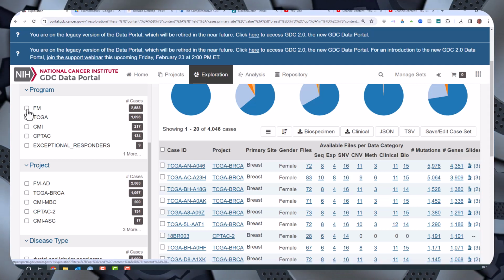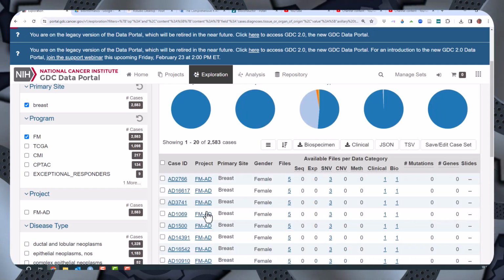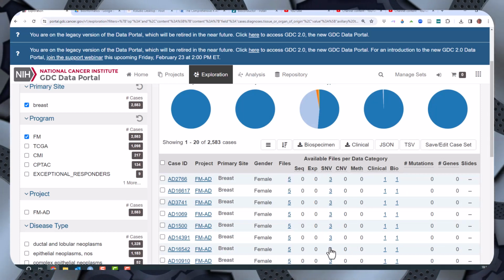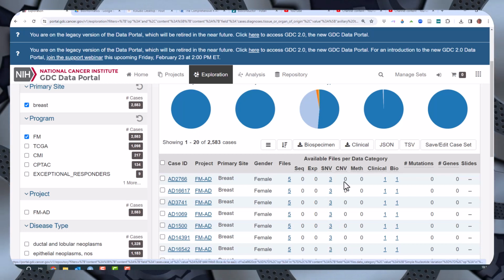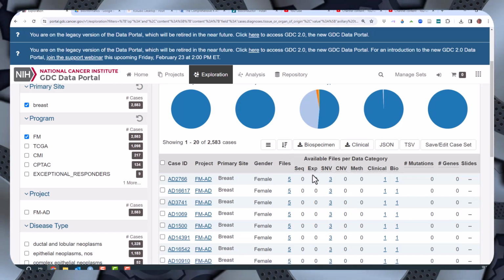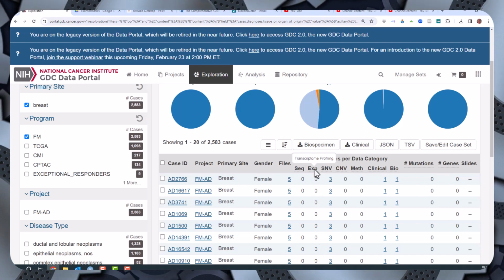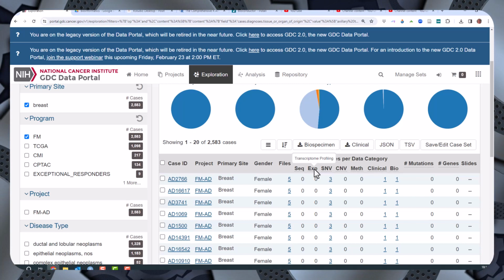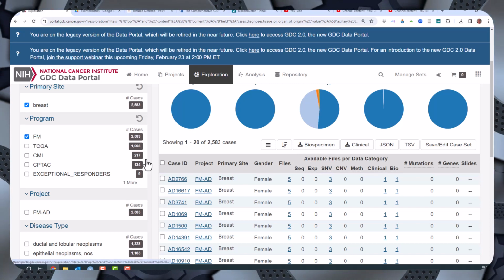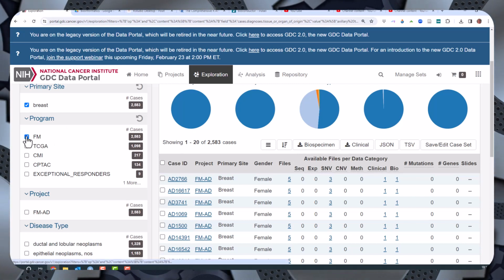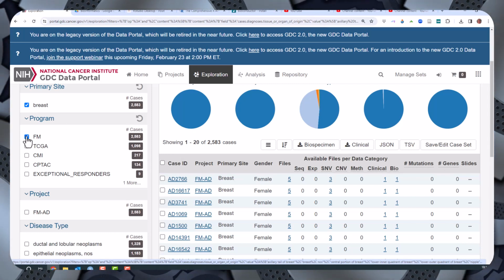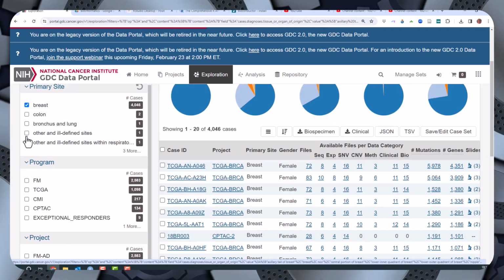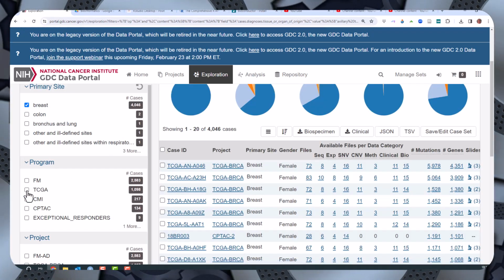Now if I click on the FM project, you can see that the FM project's only recorded data on single nucleotide variation. This is not what I'm interested in. If there isn't a file in the exp column, which is gene expression analysis, then I can't use that data. So I can't use any of the data from the FM project because it doesn't record what I'm actually wanting to do my project on. I need expression data.